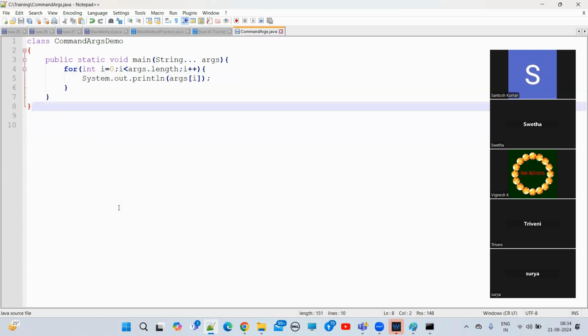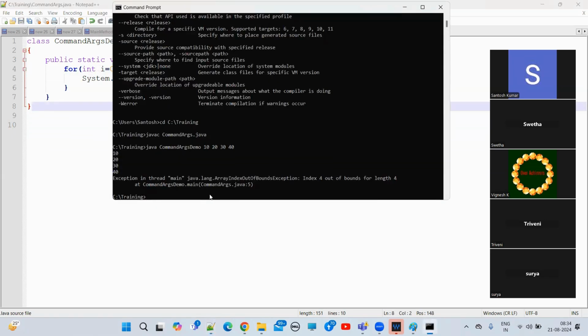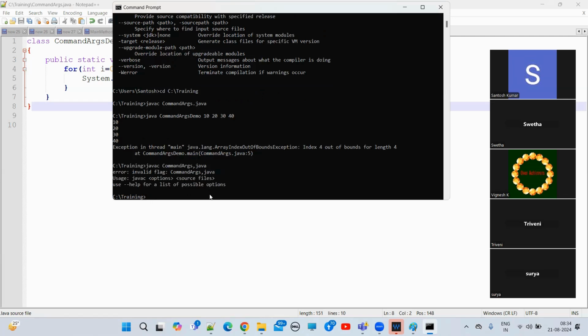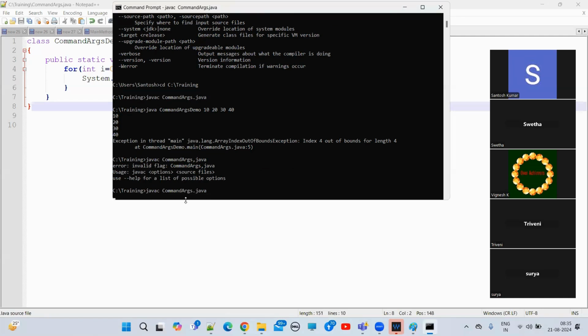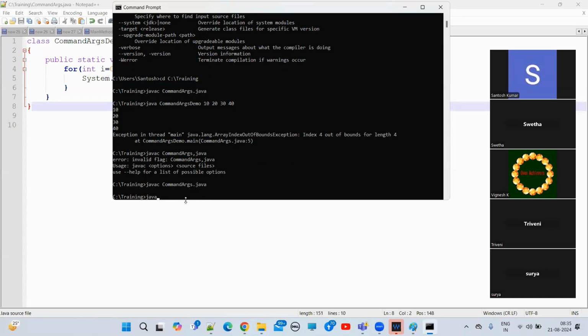Ctrl S. After saving, what we need to do? Again, we need to compile the program. javac, and the file name is CommandArgs.java, right? javac CommandArgs.java. Compilation successful.